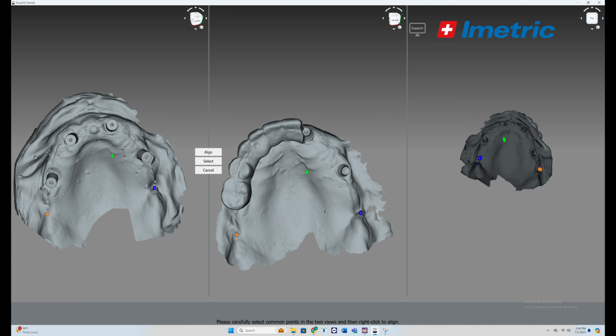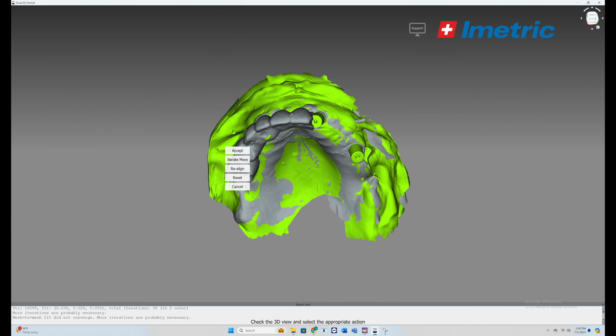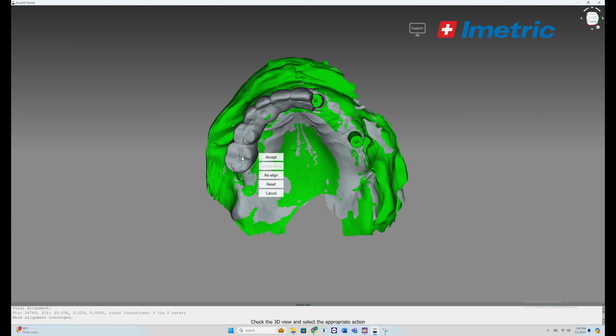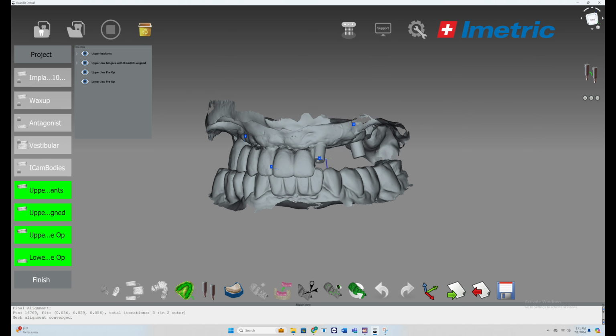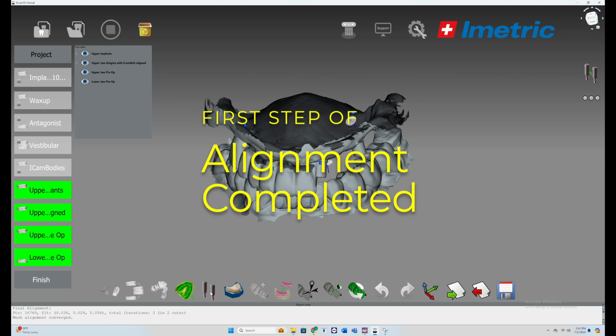Once we've selected those 3 to 5 points, we're going to go ahead and click Align. What we're looking for here is this camouflaged green. It doesn't have to be completely over the entire soft tissue, but a good camouflage of that green all across. Go ahead and click Iterate More, as the software is looking to run those points again. It'll turn into a darker shade of green. Once we have that, go ahead and click Accept. You've now completed the first step of the alignment.